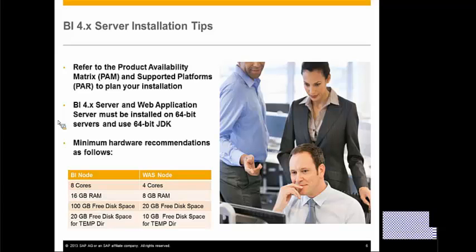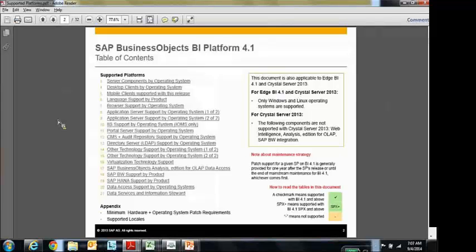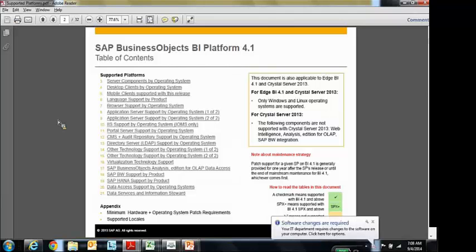So I'm going to try to flip to the bar here so you can actually see what that supported platform guide looks like. Let's see here. I'll try to bring that up. Once you access the Service Marketplace and open up the supported platforms guide, this is what the table of content looks like for that guide. You can just see that it covers quite a wide variety of topics, so I'm not going to go through every single one of these, but I'll just highlight a few points here.